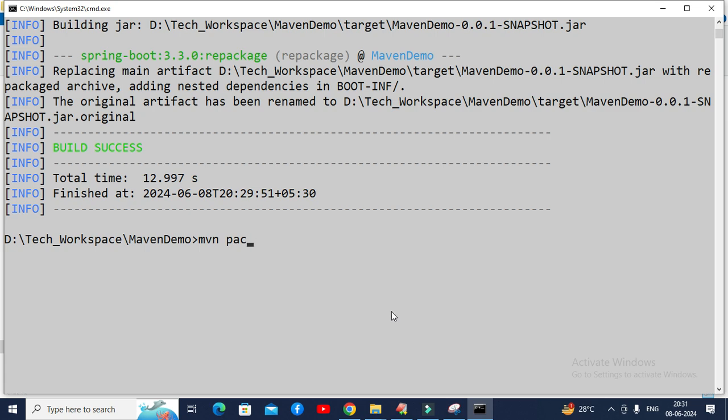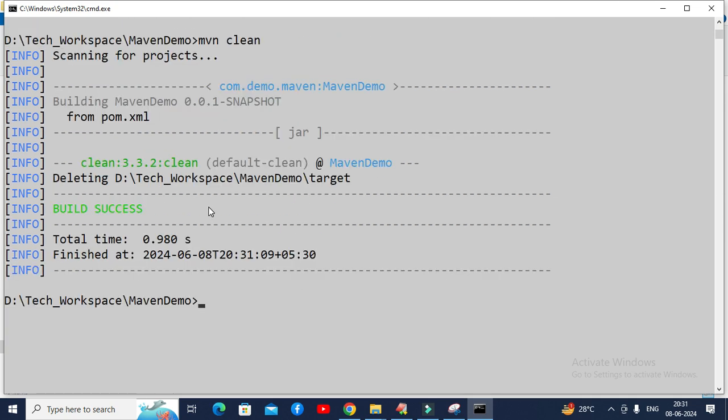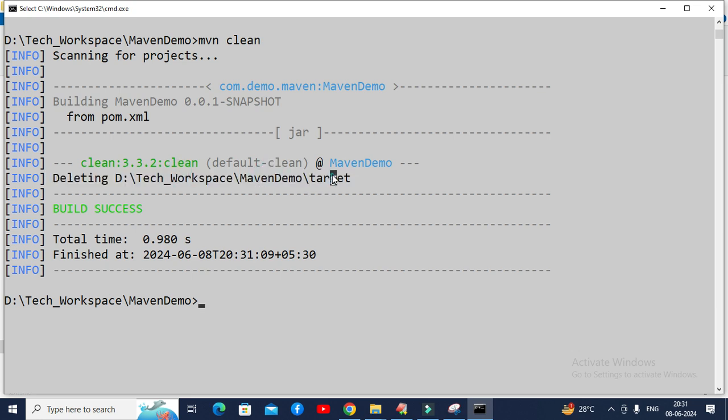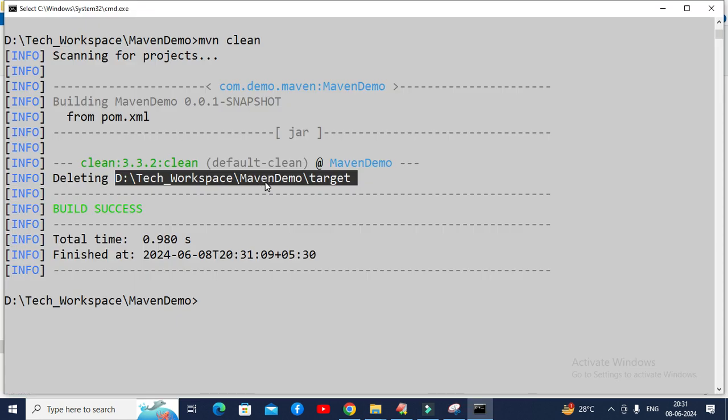Let me execute mvn clean first. Let's see now. It's scanning the project, it has cleaned, and you can see build success. It is saying deleting. What is it deleting? Under the tech workspace, the Maven demo project is there, and inside that project whatever target is there has been deleted. Let me go there and see whether the target folder is there or not. Is there any target folder here? There is no target folder. That means the Maven clean goal has deleted whatever files the previous build generated, including the target folder.